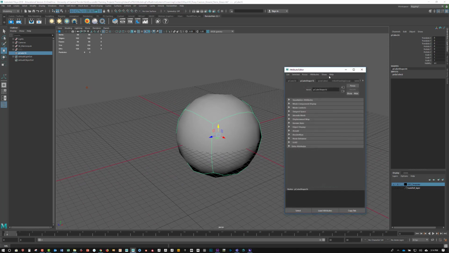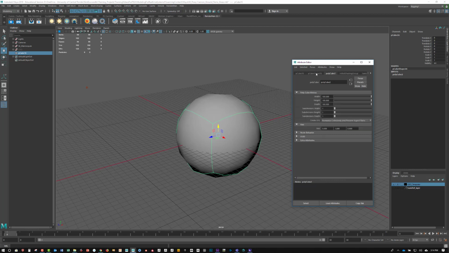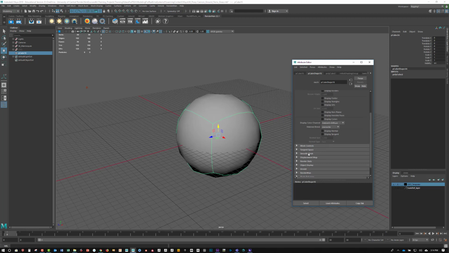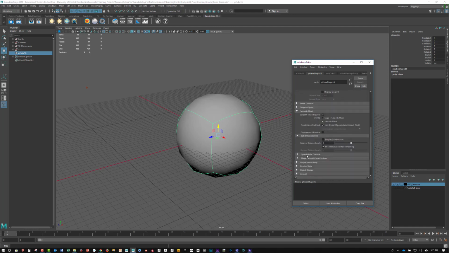If I hit Control A and bring up the attribute editor, yours might be docked over there. I like to tear it off. If we take a look at the mesh display options for this, there it is. We're going to go to Mesh Component Display, open that up, and then go to Smooth Mesh, open this up. You can see this is the actual divisions level, and we can show the divisions if you wanted to take a look at what that looks like.